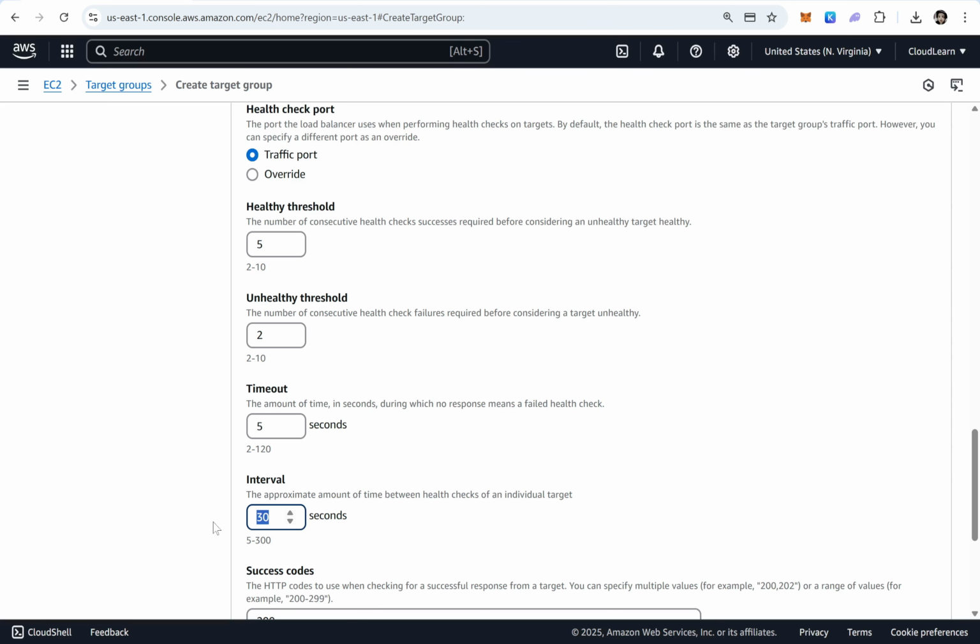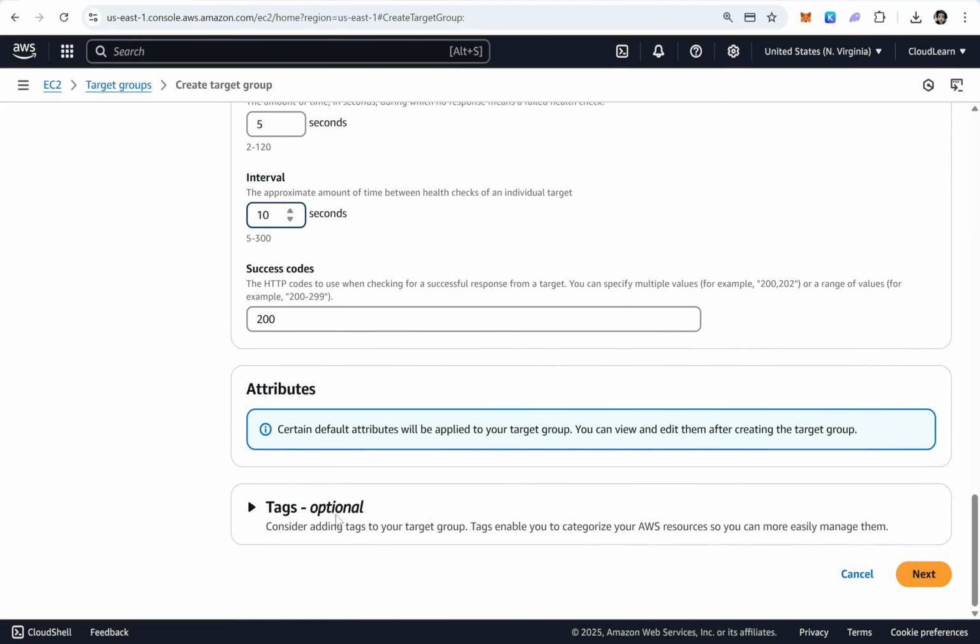Interval, I will say 10 seconds. Like every 10 seconds, I would like to check the health of both the servers. Keep the success code 200 because whenever there is a response from the server, the status code will be 200. Now click on next.